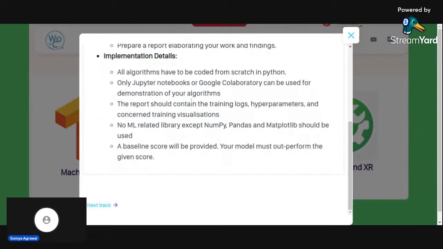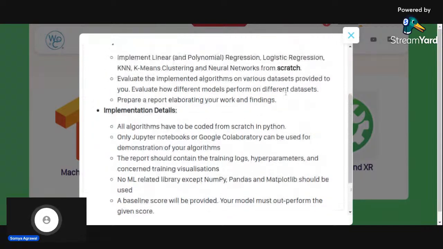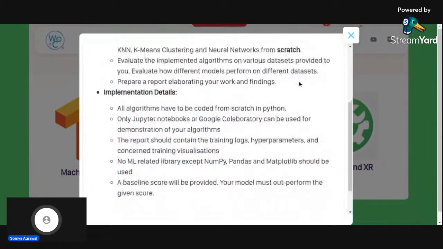And next, all the algorithms have to be coded from scratch. I was talking about some specified libraries, right? Those libraries are NumPy, Pandas, and Matplotlib. You have to use these libraries. We have provided materials for learning about these libraries in the Discord server. So do check it out, explore them, and manage to implement all the algorithms using them.